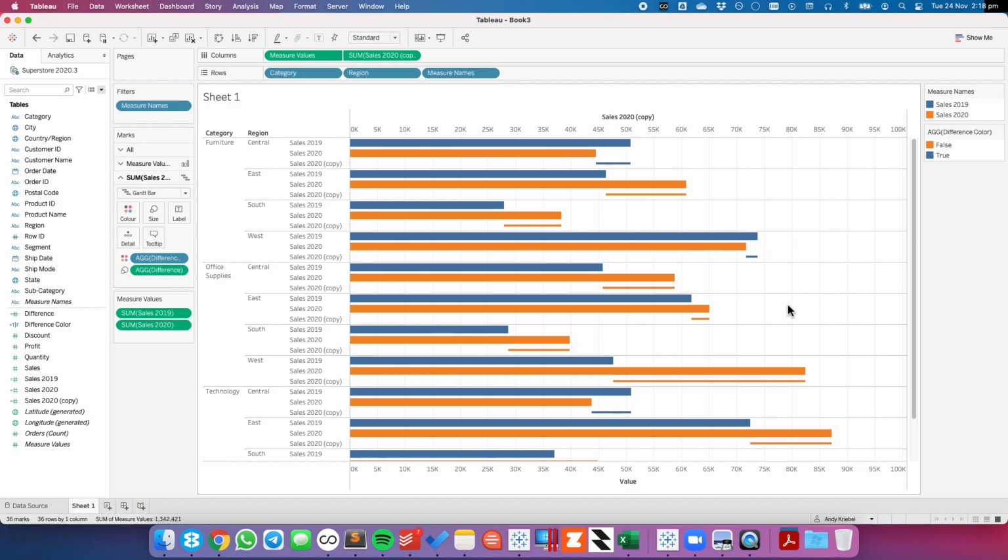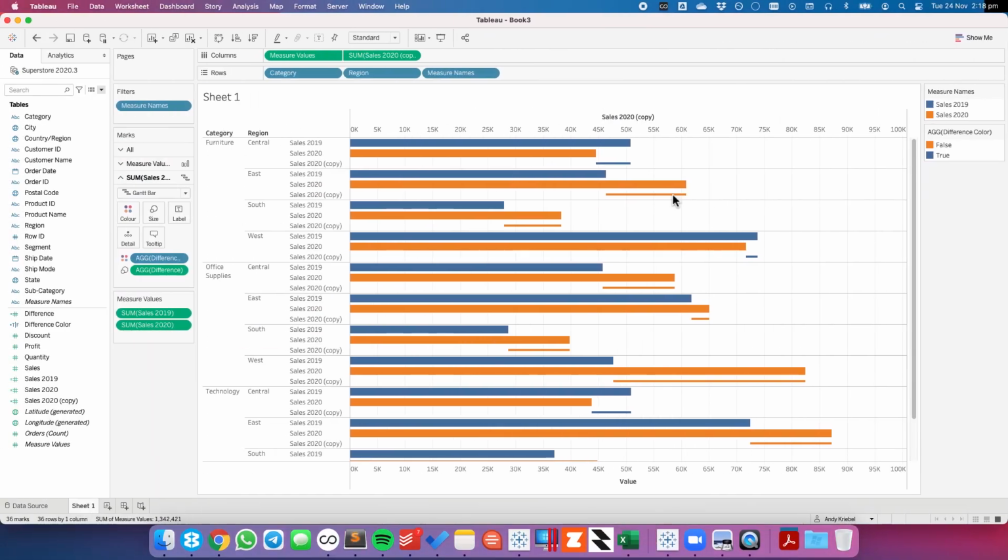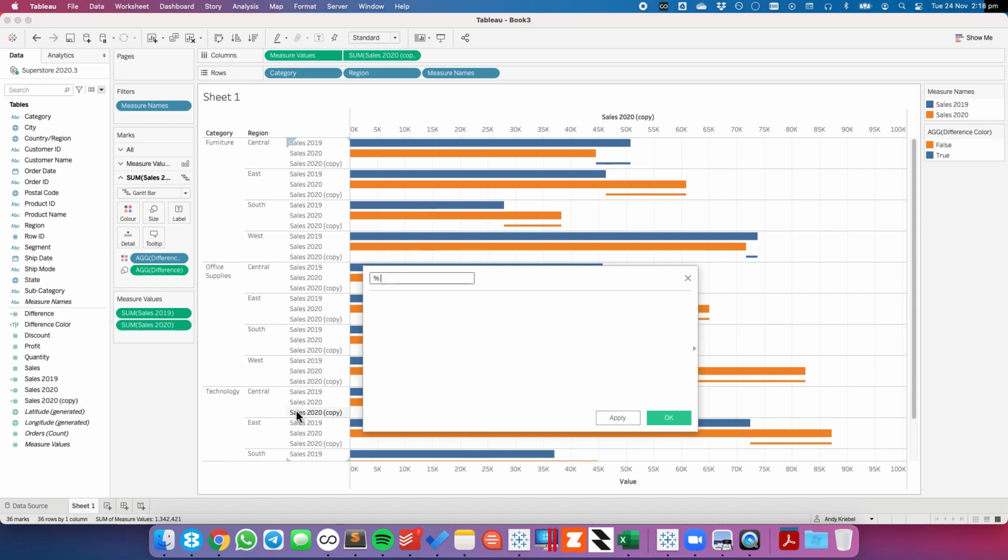Now, one thing that would be useful is to know the percent difference. If I go back to the example I looked at, I am also showing the percent difference between the two. So to create that, I'm going to create one more calculated field. I'm going to call this percent difference.